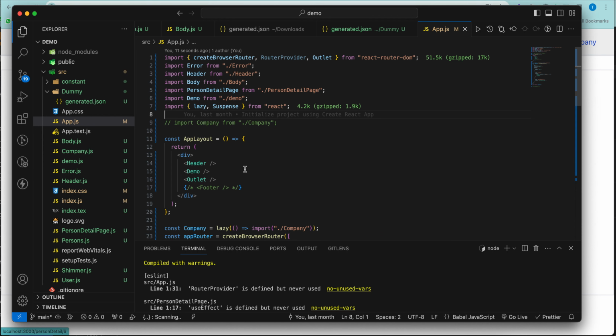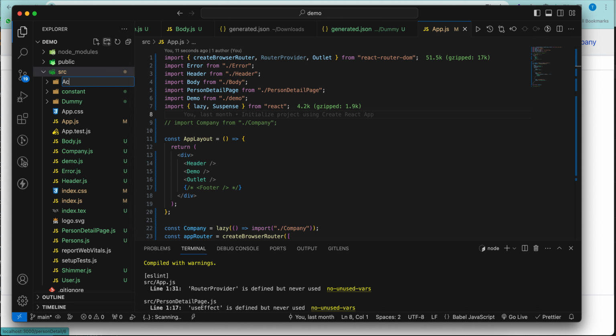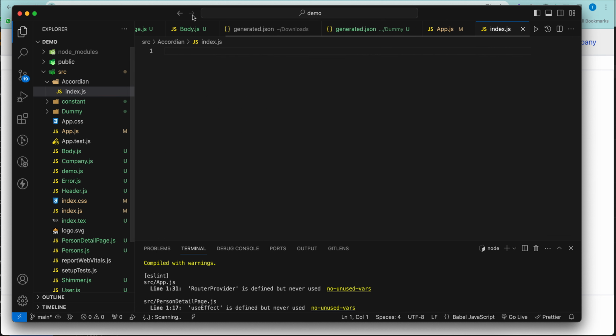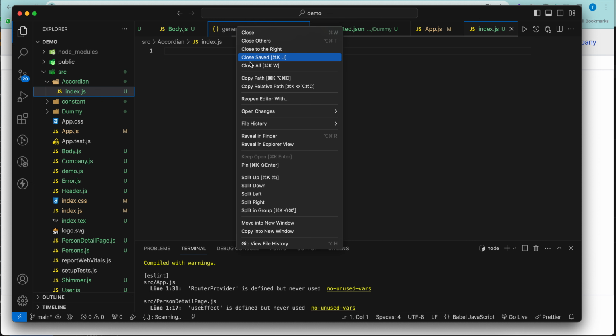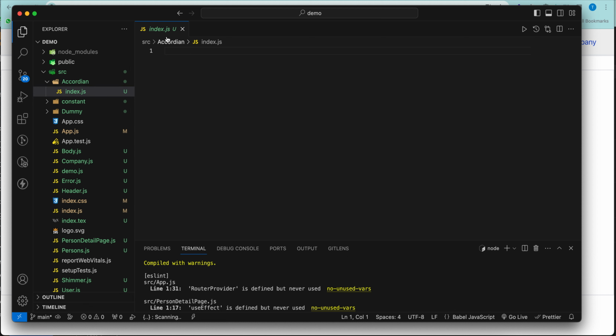So completely we are here in the application. Let us build one accordion. So how can we build it? Let me create one folder that is accordion. Okay, so this is the folder I have created. So let us build here index.js. Okay, so this is the index.js. Let me close all saved files. Now it is clear. Now let us come here and build.